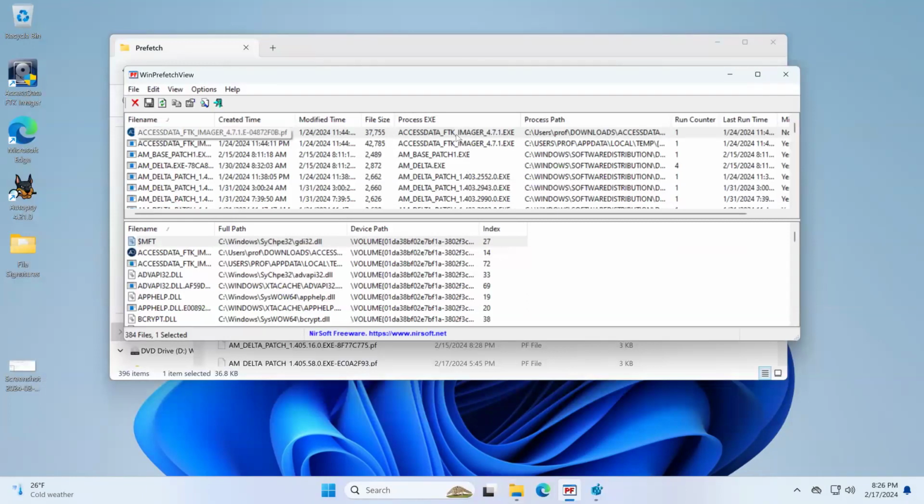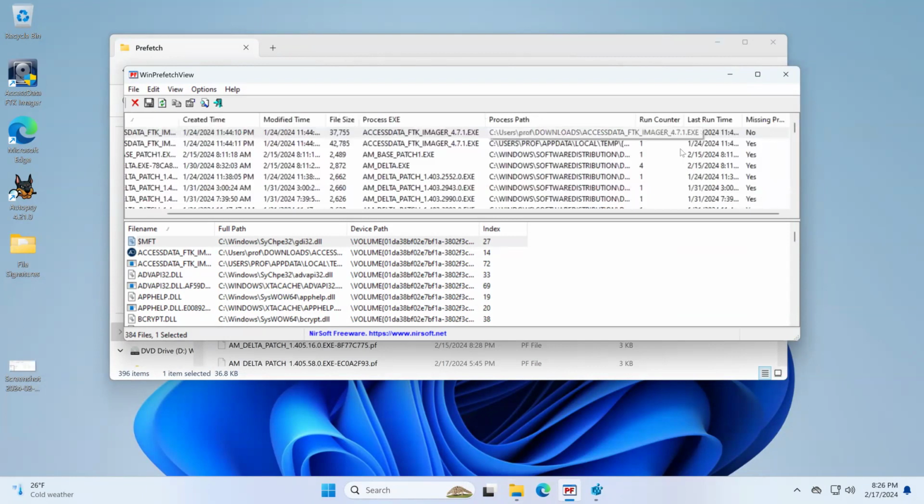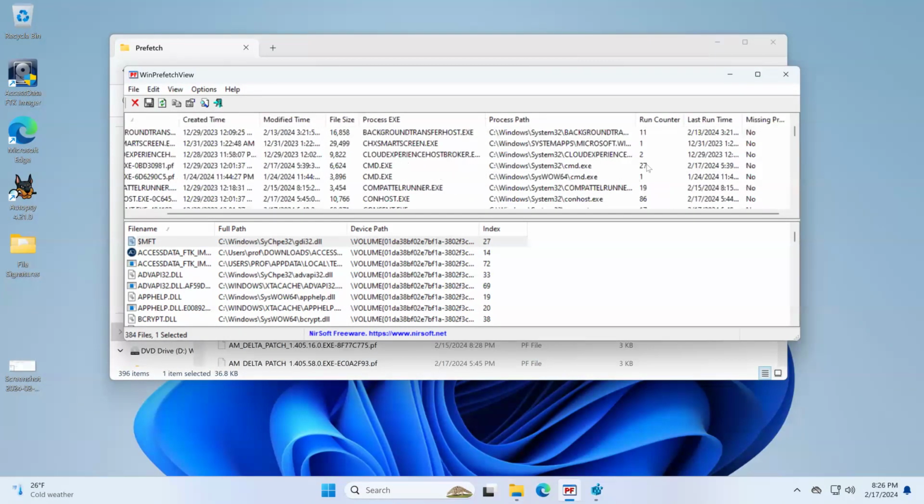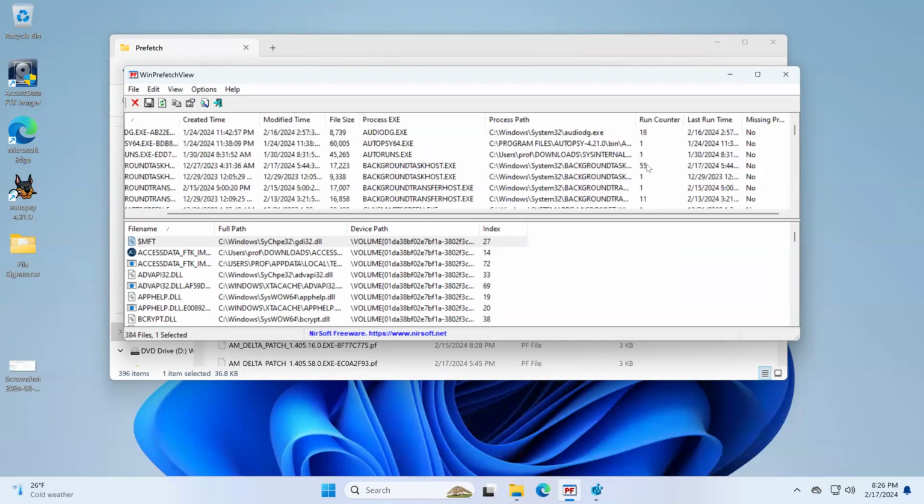So the process executable name, its complete path is available, and the run count, like how many times I have run this application. Every time a prefetch file is created, the default will be one, because it is only created when you run the program for the very first time. So you can see here 111, and for some applications you see 4, and you can see multiple run counters as well. This tells you how many times a user has executed or started this application.